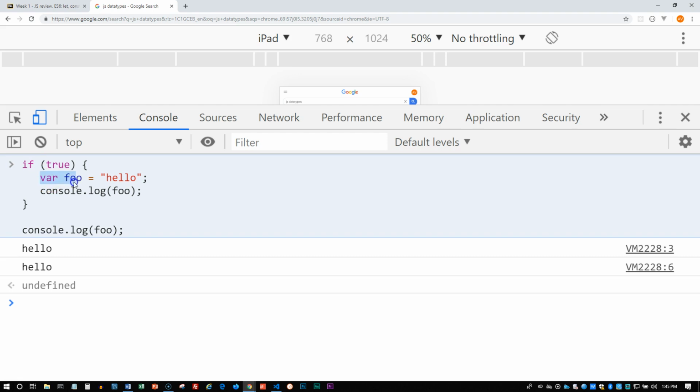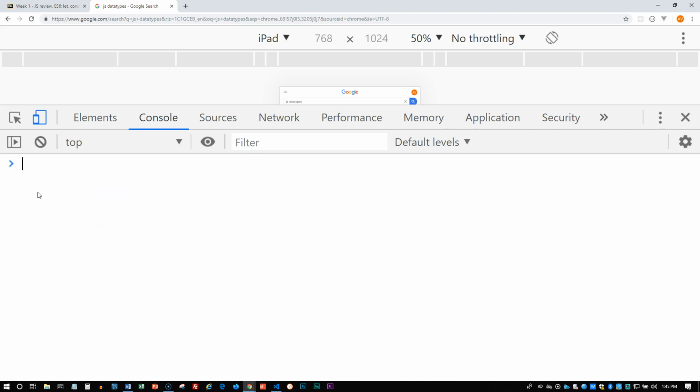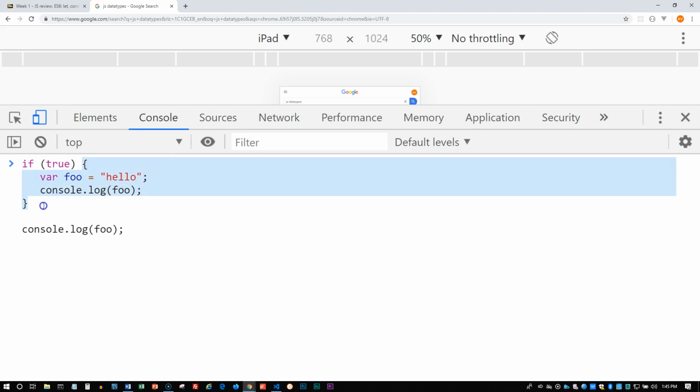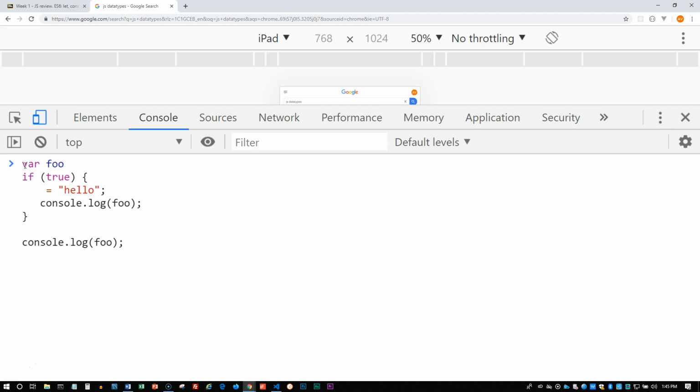What's really happening is that because this is not a function block, the way JavaScript looks at this is it takes that declaration out and puts it up here. It's called hoisting. And then back here it goes foo equals hello. So this foo, because it's out in the global window, has access to that foo. Does that make sense?